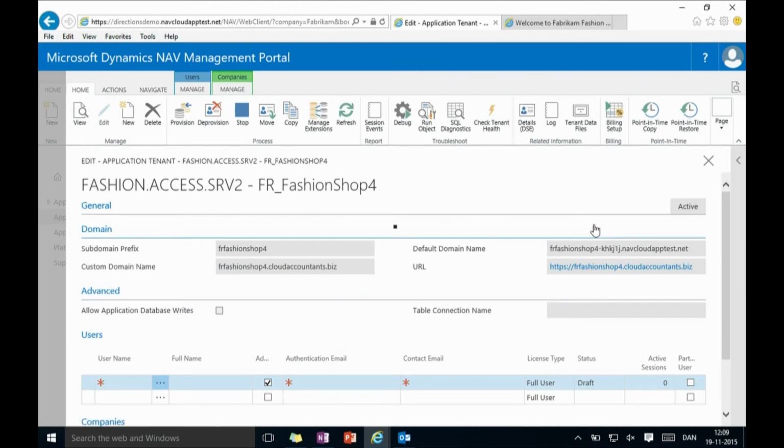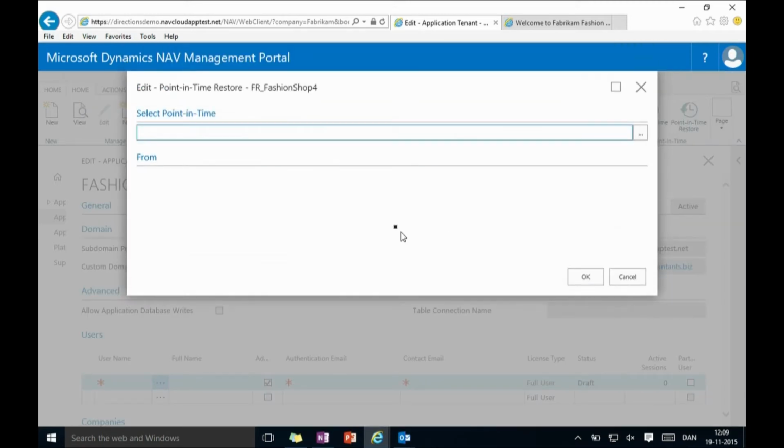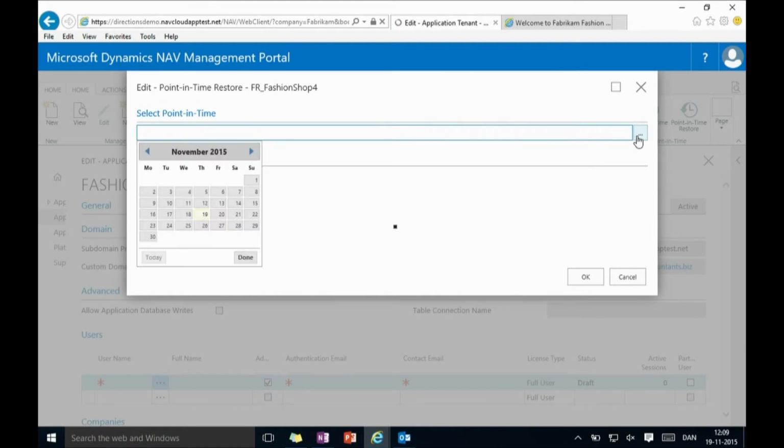Let me go to... where should I go actually? I should go to point-in-time restore here, great. And let me see if I can figure this out. Wow, I have a fully fledged calendar here. So I can just get back in time. Like, can I get back to last year's NAV TechDays? Well, it's not really a time machine, right? So you can only go back to when your tenant was created, and you can't go back more than 14 days. Okay, but still, it's quite impressive.